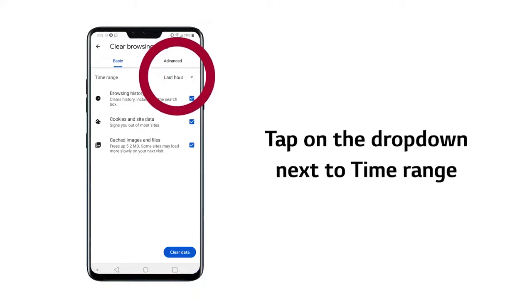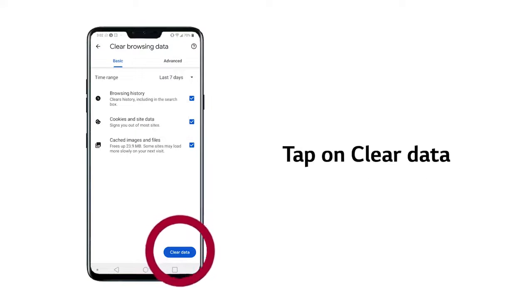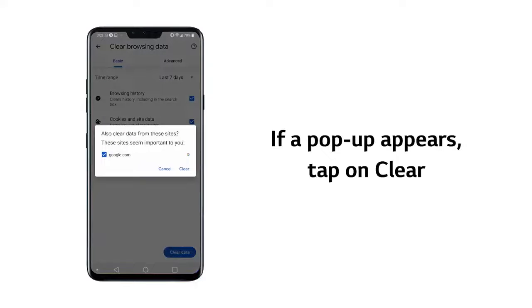Now tap on the drop-down next to Time Range at the top right, and select a period such as last hour, last 24 hours, etc. Then tap on Clear Data at the bottom right. If a pop-up appears showing sites to clear data from, usually sites you visit frequently, tap on Clear.